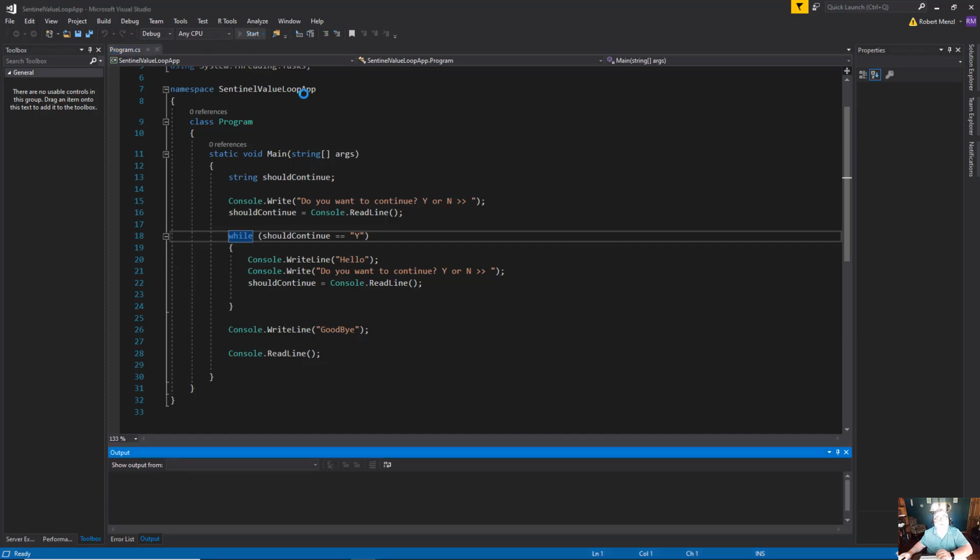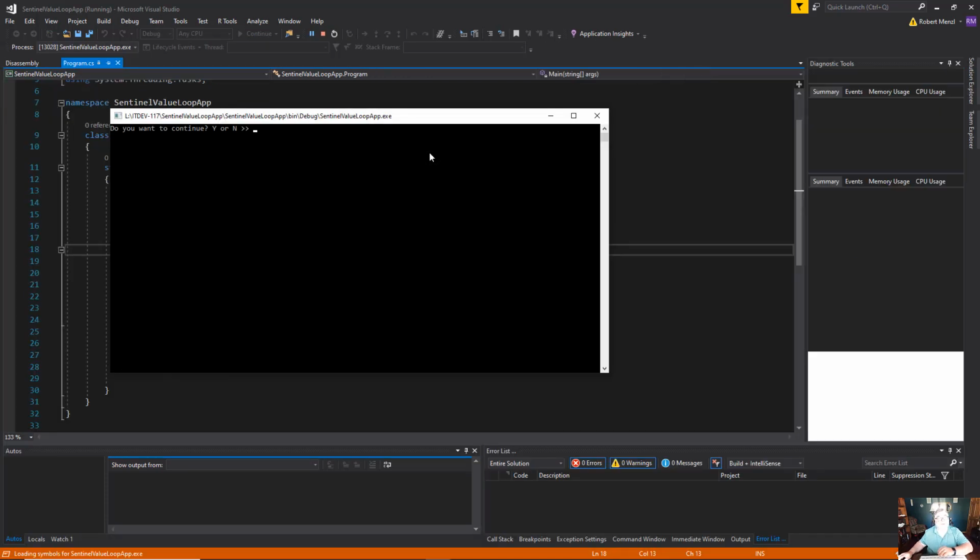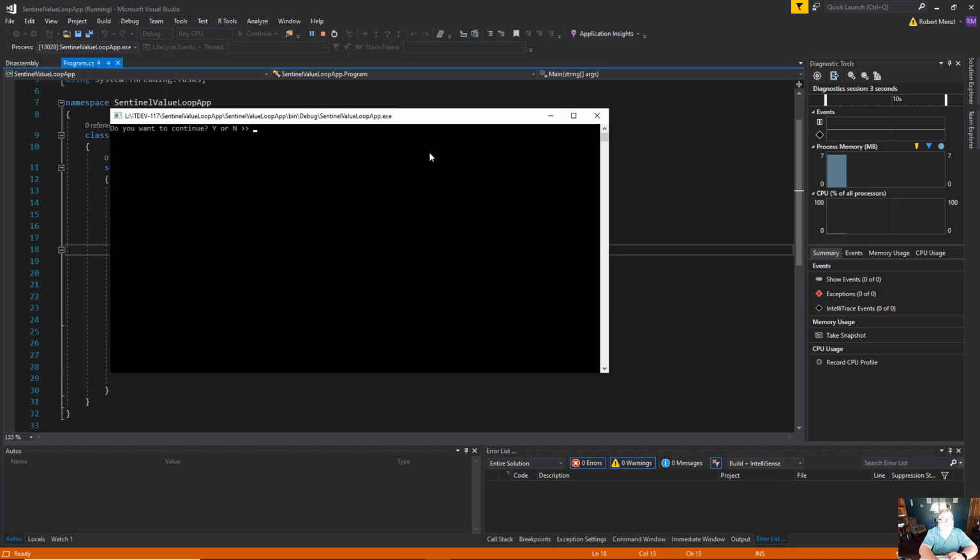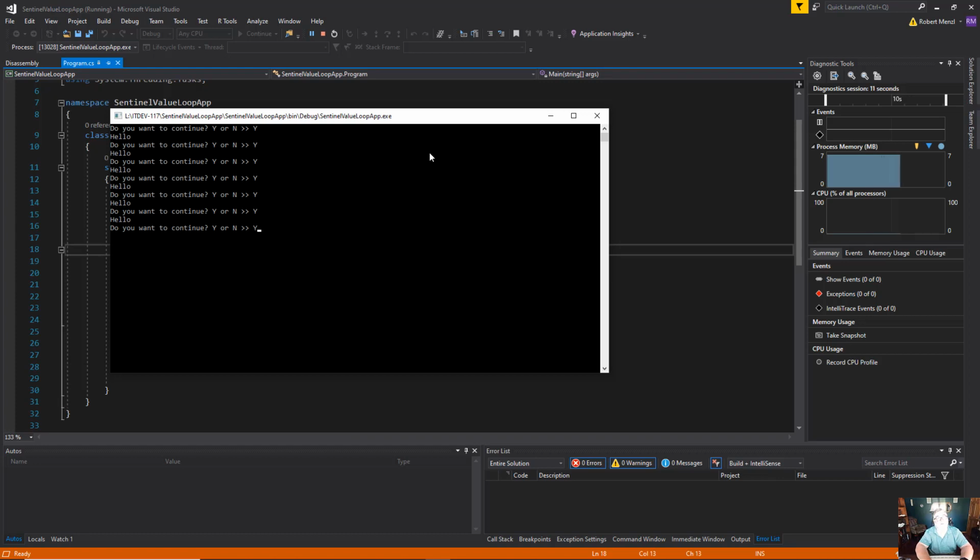So let's start the program up. Do you want to continue? Now I set this on caps lock, so hopefully this will work. Yes, hello. And as long as I keep answering yes, this will keep printing hello. And as soon as I answer something else, goodbye and the program ends.